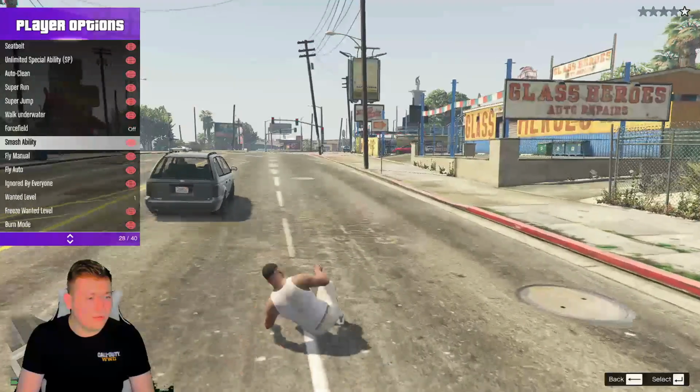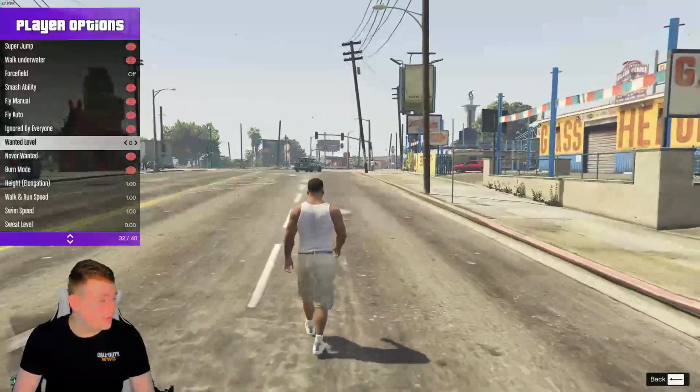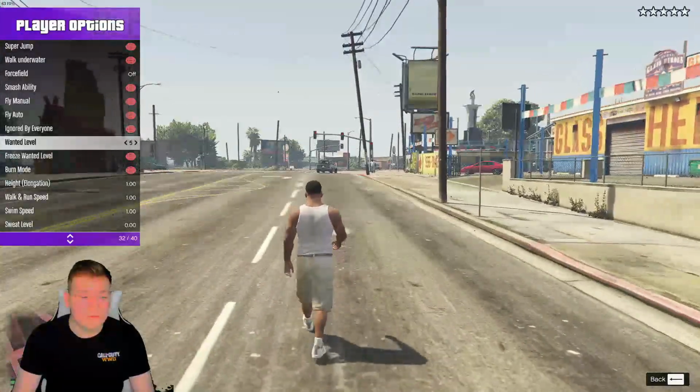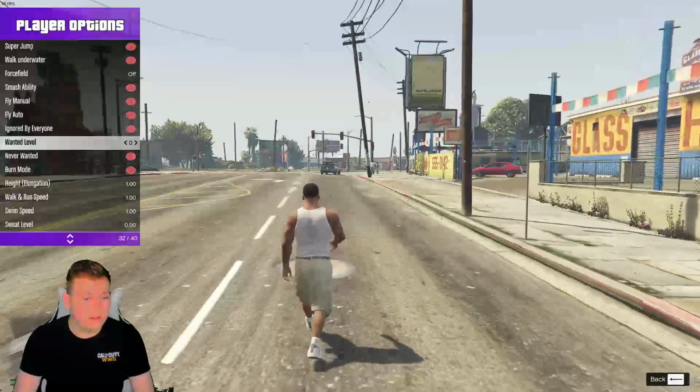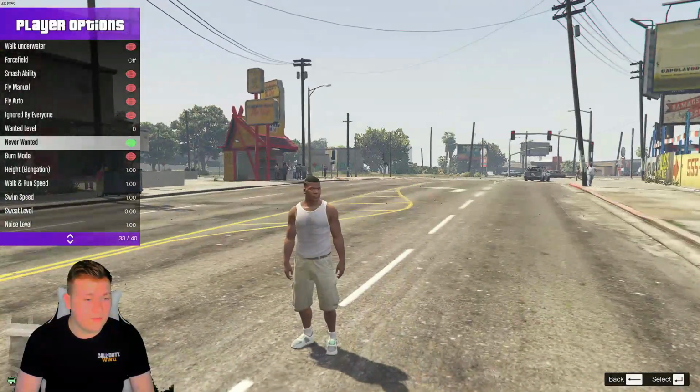Turn that off, we don't really need it. Let's go ahead and get rid of the wanted level. As you see, we just had one. We can turn it all the way up to 5-star wanted level, or we can turn it down to 0, or we can turn on never wanted, so the police will never go after us.